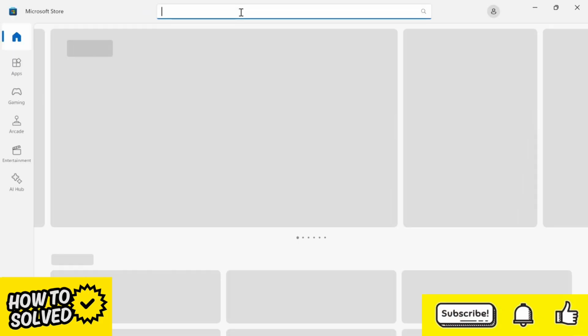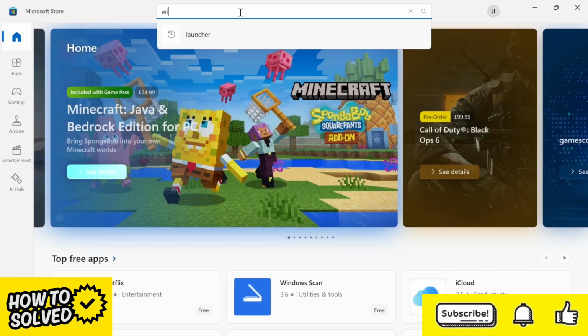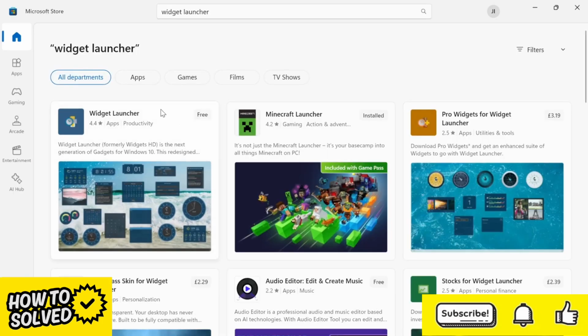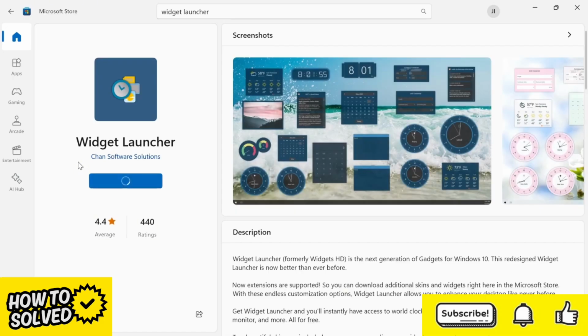From the search box at the top here, we need to search for Widget Launcher. Hit enter, and then come over to this first application here, this widget launcher, and simply click the Get button, and this should only take a couple of seconds to install.